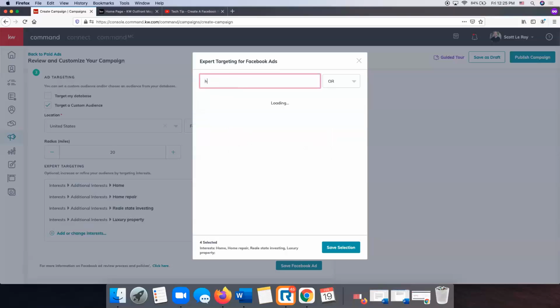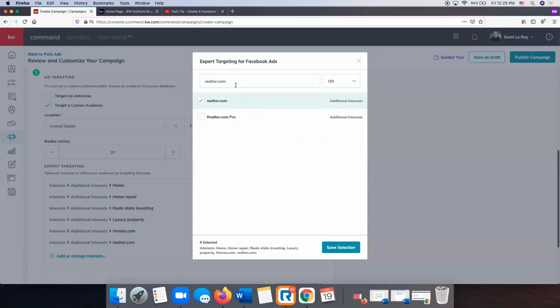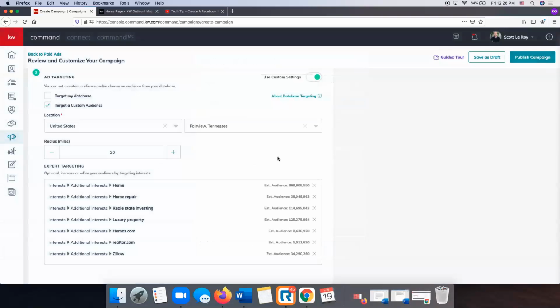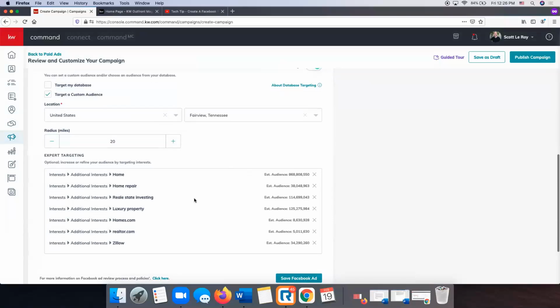You can also add in things like homes.com, realtor.com, and Zillow. So this is just to help better target our audience. This might be better for targeting people who are looking to buy a home. So I would recommend leaving this as or rather than and, because if you choose and, it's only going to target people who have all of these interests combined. If we leave it at or, they may have one or more of these. So I'm going to leave that as or, and we can see this is the type of audience that we are targeting.